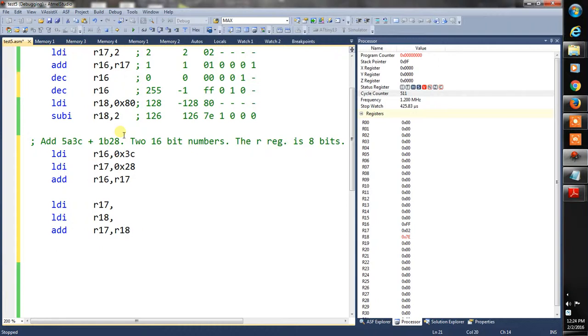So there is the structure. We're going to load 17, load 18, and then add the 18 into the 17. At this point, the result is in the 17-16 pair. So I'm going to write that down as a comment. Comment result equals R17, which is more significant, and then the R16, which is the lower portion.